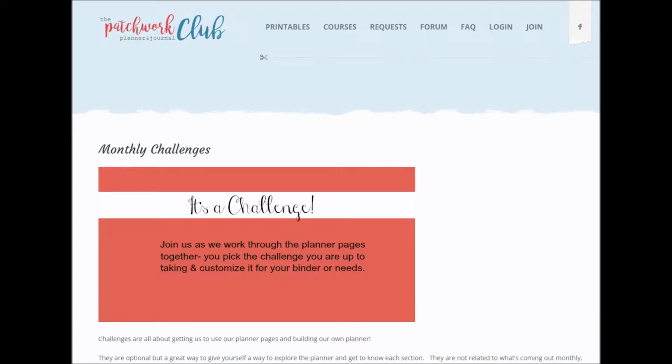For the last course, I thought I'd go over... We've gone over printing, saving, how to use them ourselves, keeping organized, using the labels, and journaling. And for this one, I thought it would be good to go over the monthly challenge that we have going on for club members and non-club members. This is open for everybody if they've signed up on the email list. So I just thought I'd give you a heads up on that.